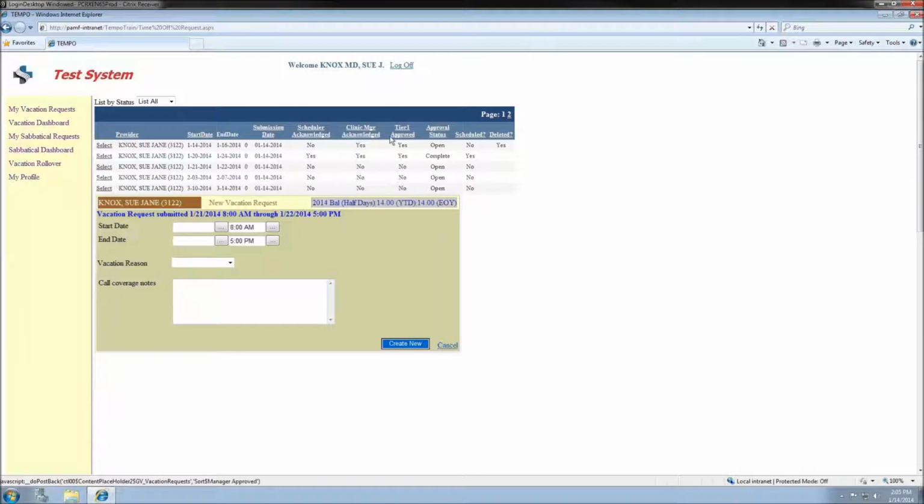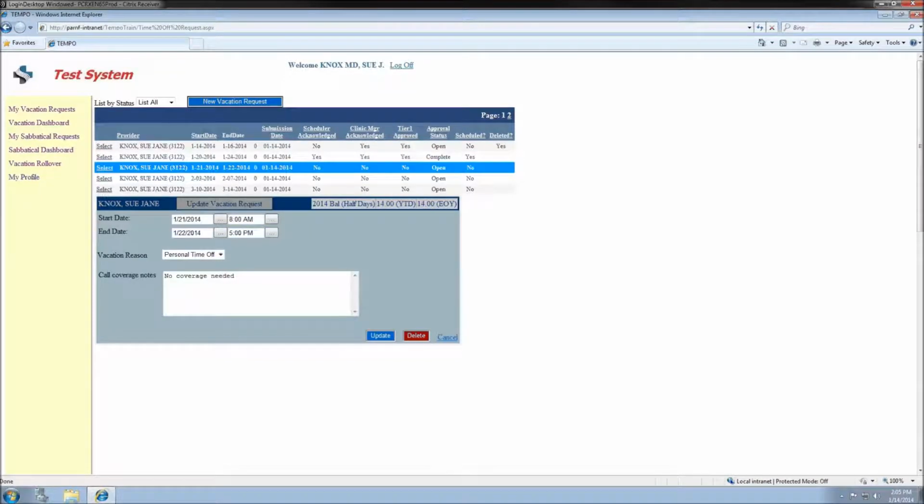Secondly, all vacation requests are approved by the Tier 1 leader and are entered into the physician schedule. At this point, the request has been completed, and the requesting physician should receive email notification of it. At any point, past requests are available for review or update by clicking the Select button on the left of each request.